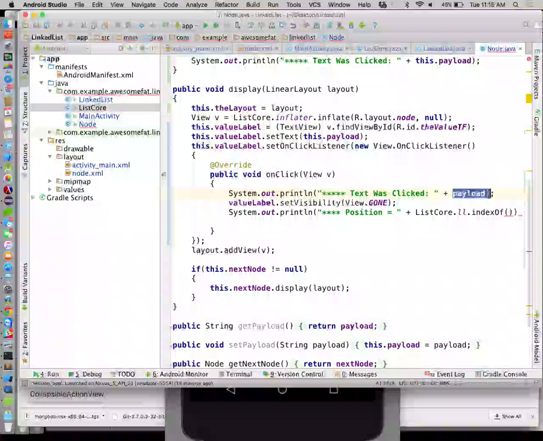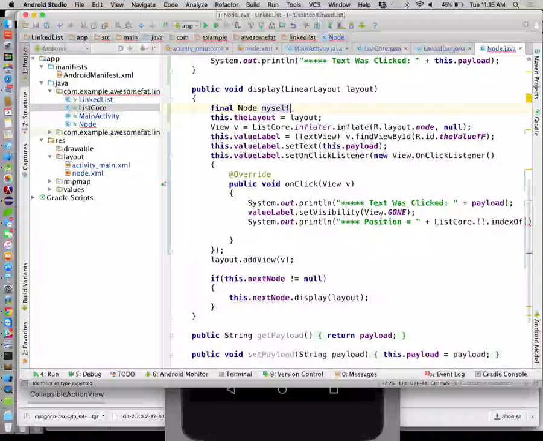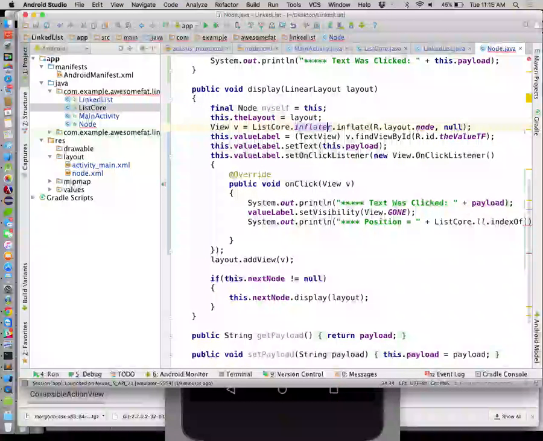I guess all of you are probably overthinking this. You said it's a pointer. Specifically, this is a pointer to a what? It's a pointer to a node, right? So wouldn't this be defined as Node this equals something? That's what it is. So couldn't I say final Node myself is equal to this? It's a synonym for this right now, right?